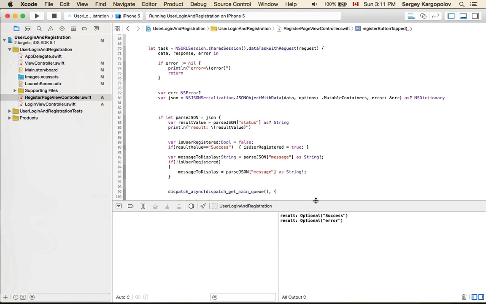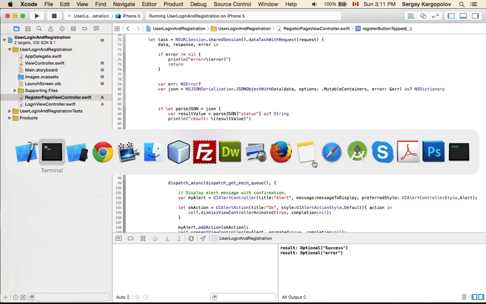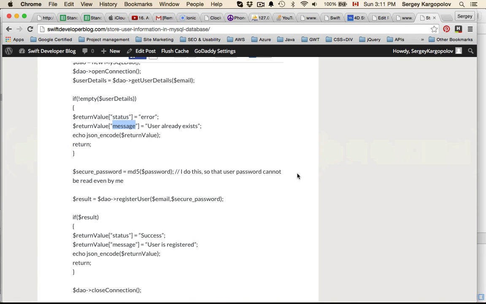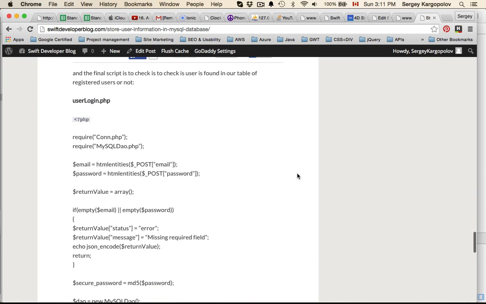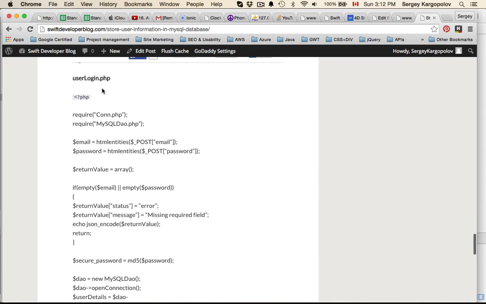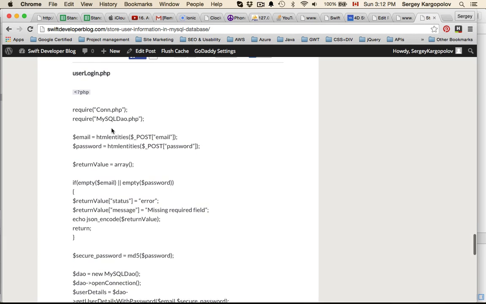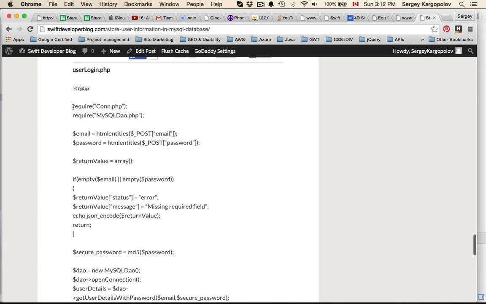So this one works. So now I will go to user login, and the user login PHP script has very similar business logic. First, for it to work, it needs to require a connection file and a MySQL data access file. Put them into the same folder next to user login. All these files need to be together, unless you move them to different folders, but then you have to provide a different path in here.